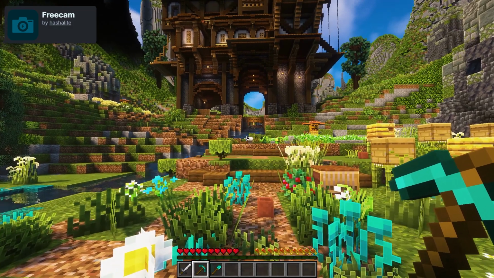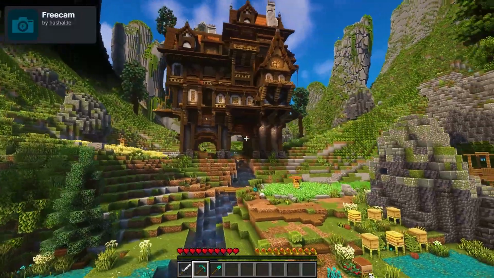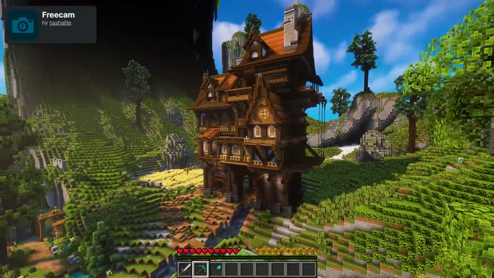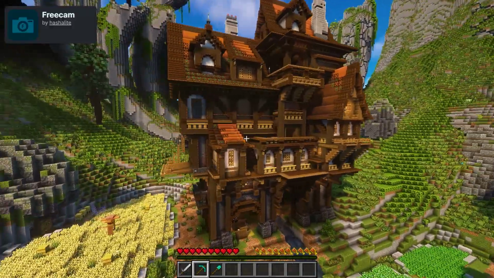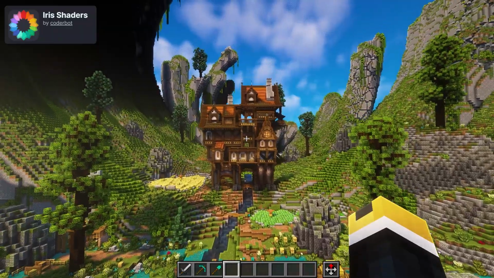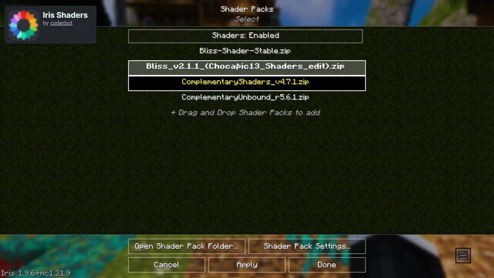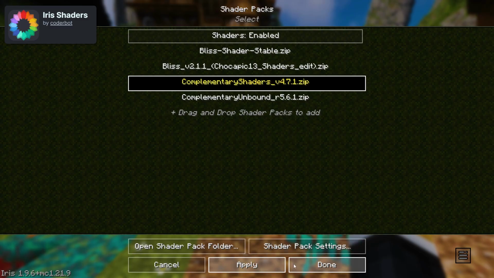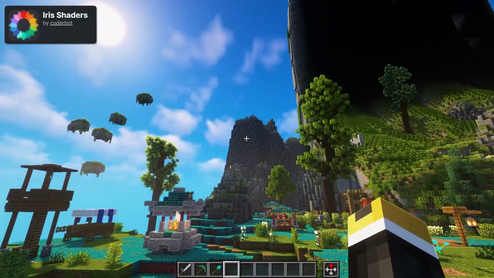With the Freecam mod, you can go into a free cam in survival mode. This helps while building, when you have to see the building from different view angles, and saves a lot of time. Iris mod helps to load shaders with the help of Sodium, which you can do by going to options, video settings, shader packs, and then select the shader you want and then apply. Currently I'm using Complementary Shaders with a few tweaks of my own.